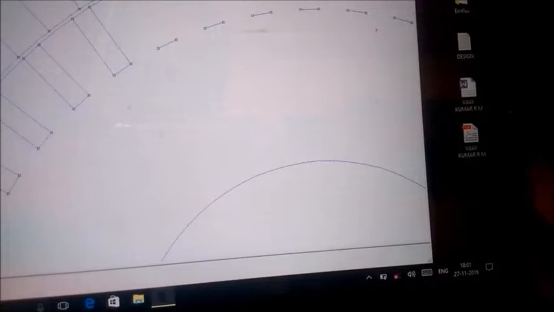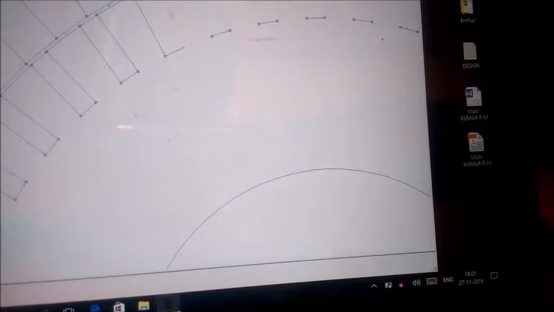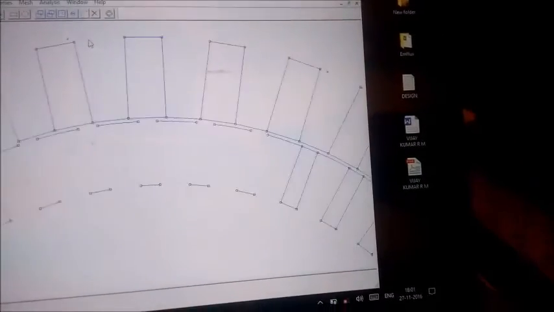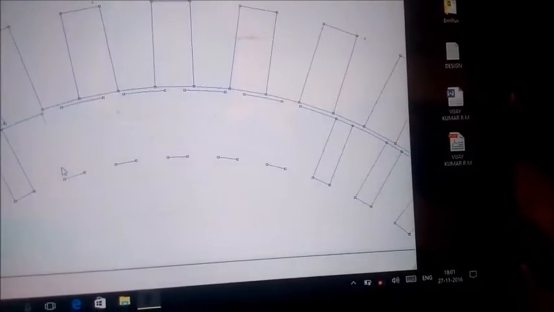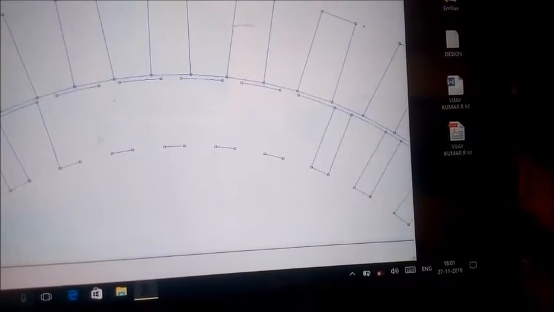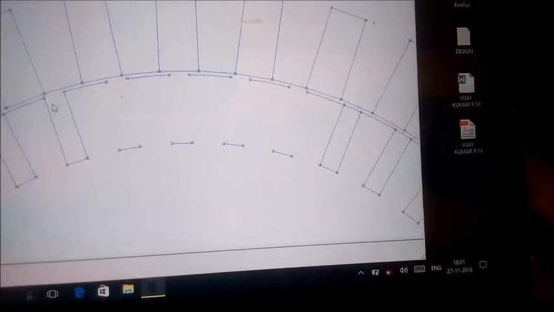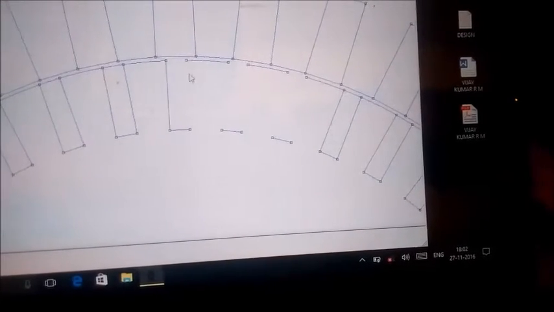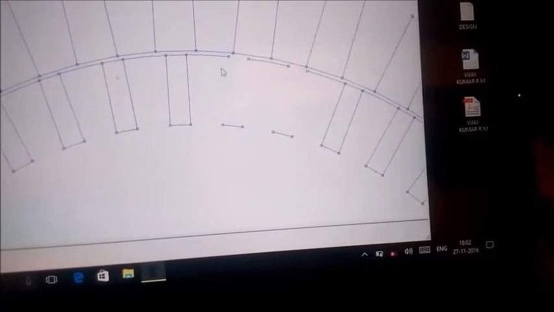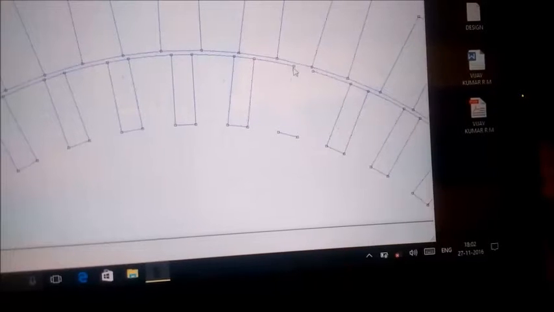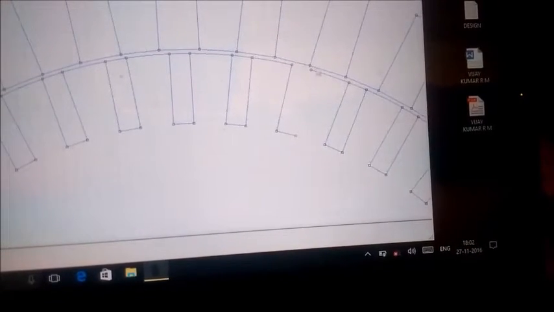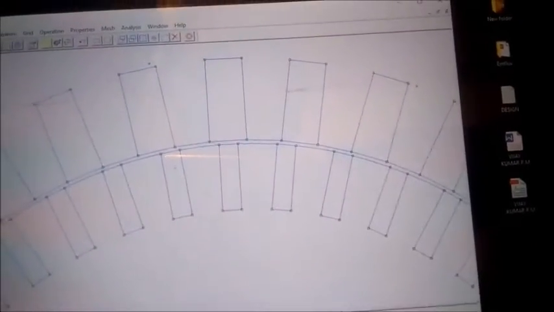Since our eye persistence is very low, when you zoom out, the distance is very small to see, but nothing to worry. If you zoom in, it is clearly visible. So I'm just completing. I'm almost nearing completion of the rotor slots, that is the rotor conductors. So I have just completed the rotor conductors.